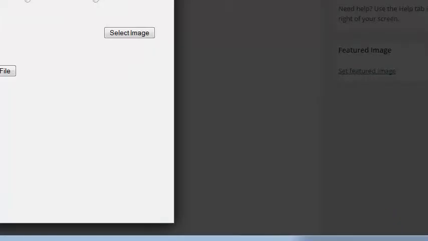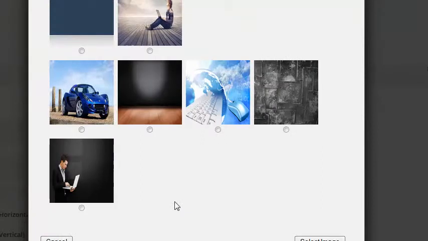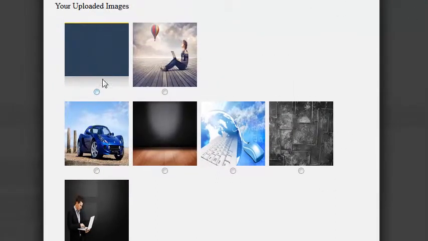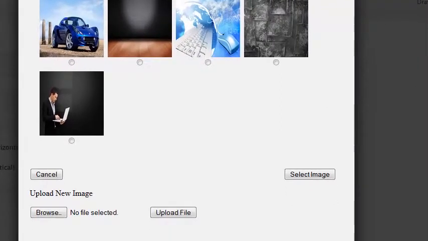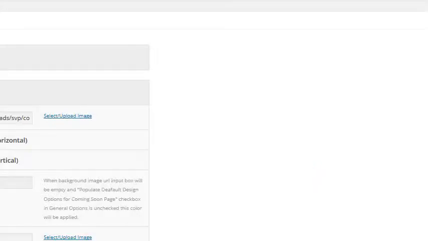I'm going to come here and open. There's right there. So I've selected that one, and now I'm going to upload that file, and there's added. So it's added right here, the one that I selected, and I'm going to select it. So it's now uploaded, and I'm going to click on select image, and now it's ready to go.